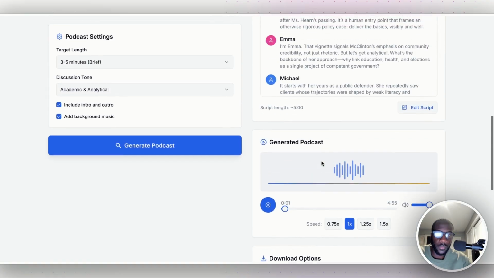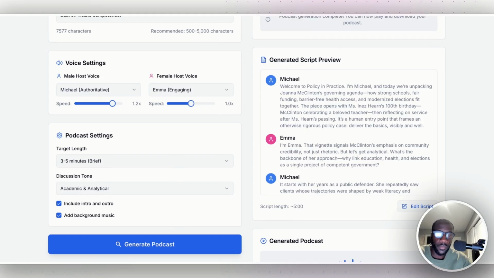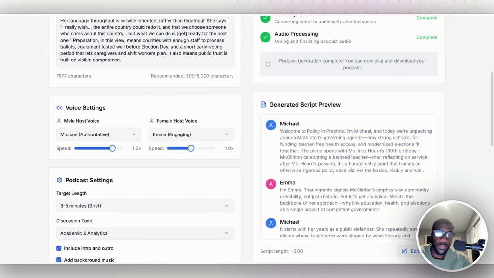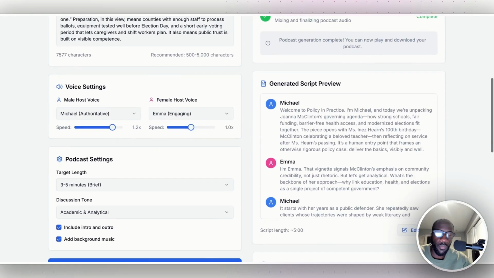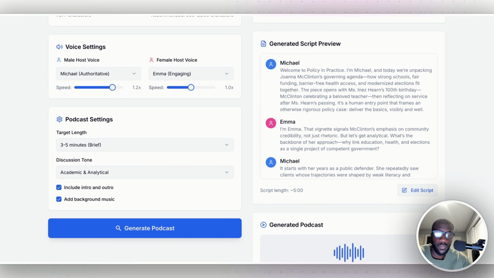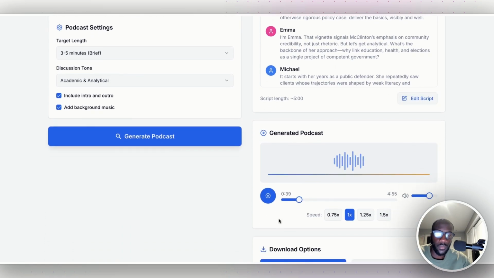Welcome to Policy and Practice. I'm Michael, and today we're unpacking Joanna McClinton's governing agenda, how strong schools, fair funding, barrier-free health access, and modernized elections fit together. The piece opens with Miss Inez Hearn's 100th birthday, McClinton celebrating a beloved teacher, then reflecting on service after Miss Hearn's passing. It's a human entry point that frames an otherwise rigorous policy case. Deliver the basics, visibly and well. I'm Emma. That vignette signals McClinton's emphasis on community credibility, not just rhetoric. But let's get analytical. What's the backbone of her approach?